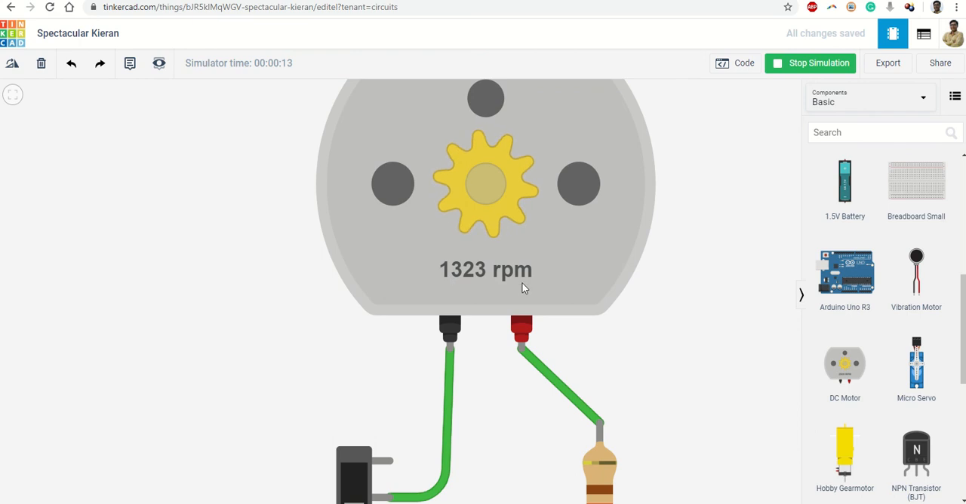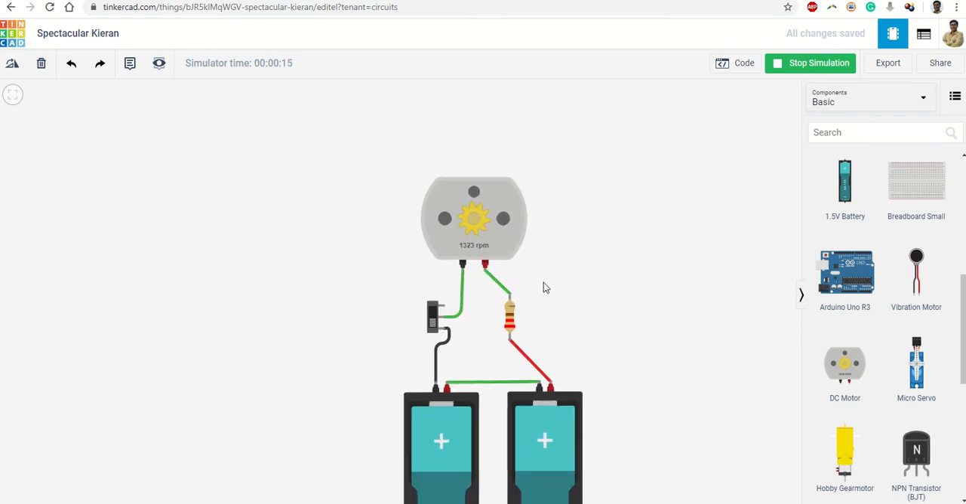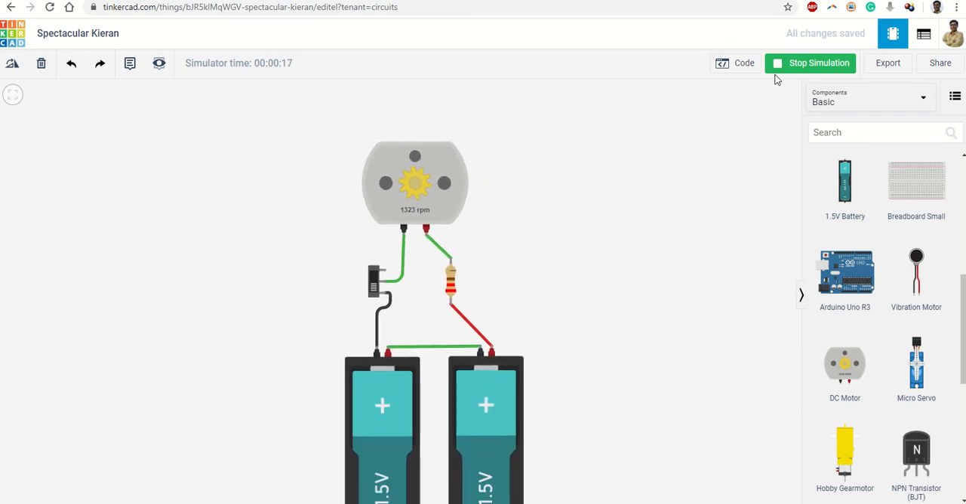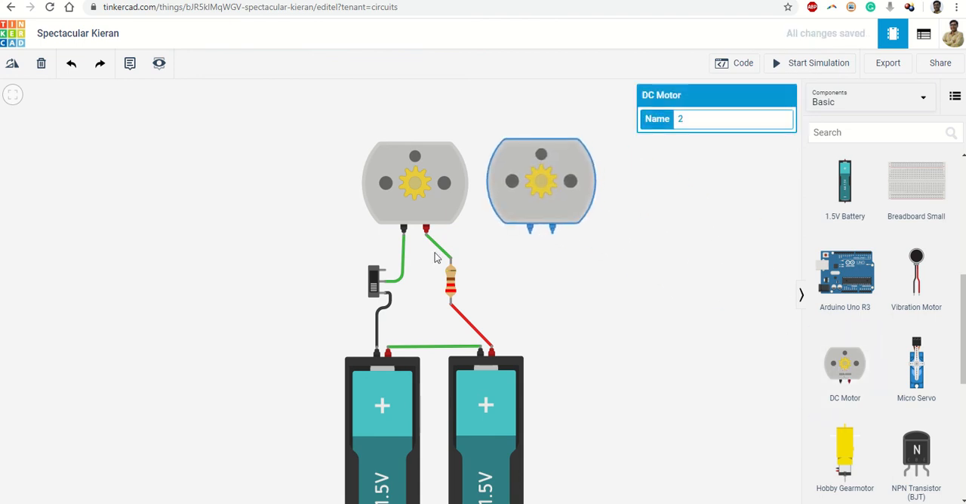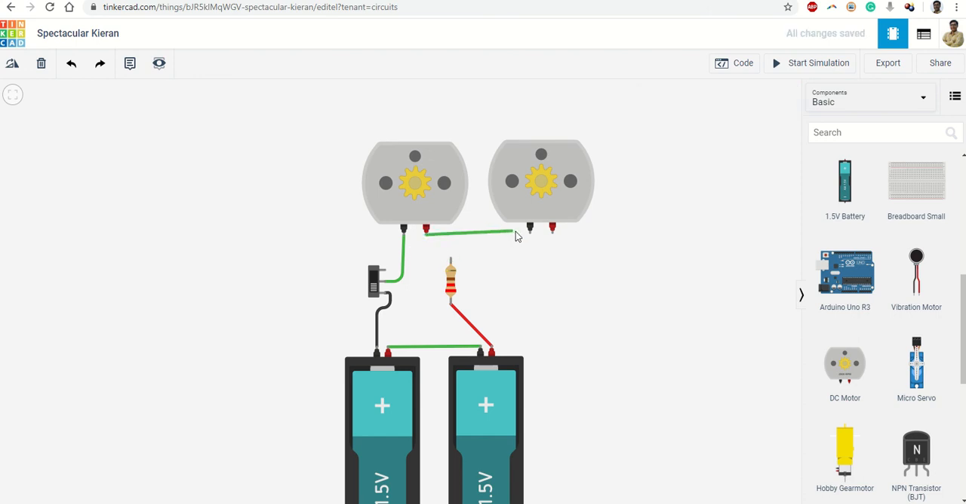Can we drive two motors using this single 3-volt battery? Let us see. So how to do that? I bring one more motor. I break this circuit from here. I connect both the motors in series and then I connect my power here.